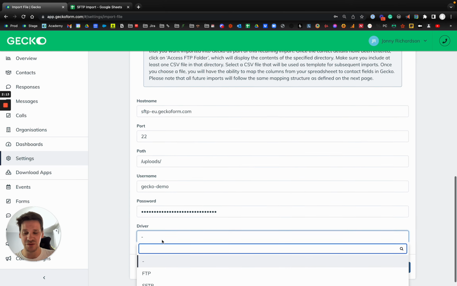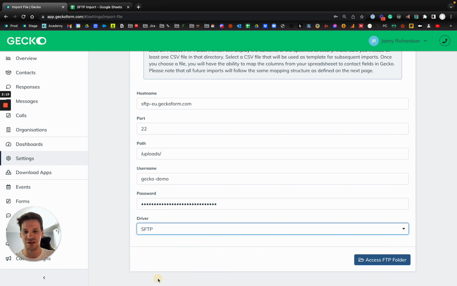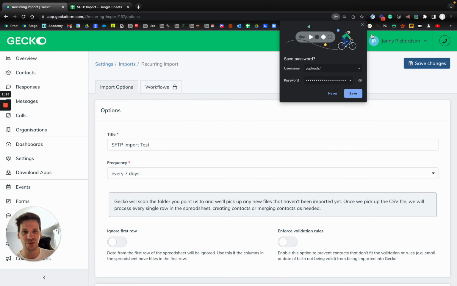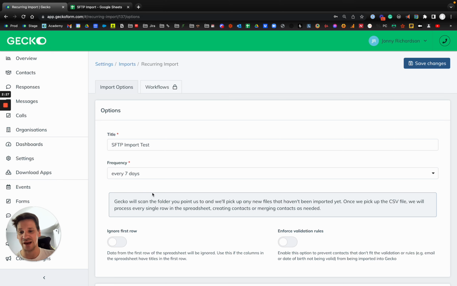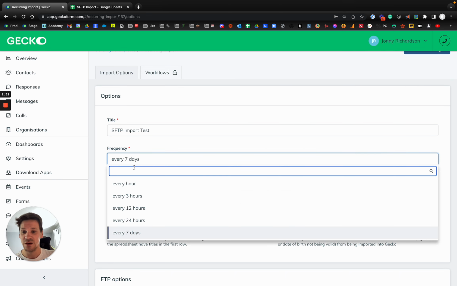The final field to choose is what type of server are we accessing. Is it a straight up FTP? In our case, it's an SFTP server. And then all we need to do is access that folder. Now, Gecko's using these credentials. It's then managed to pull that information, and we're then asked by Gecko how frequently would we like this to run. So is this an hourly thing, every 3 hours, 12 hours, 24 hours?